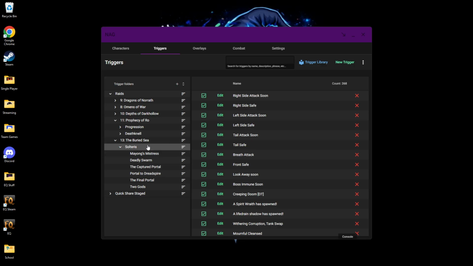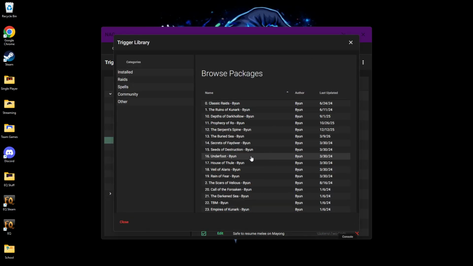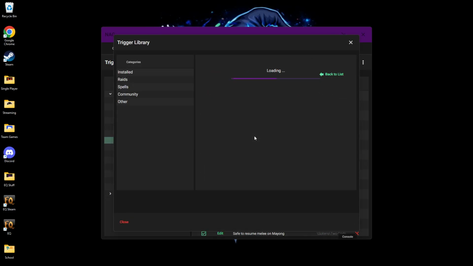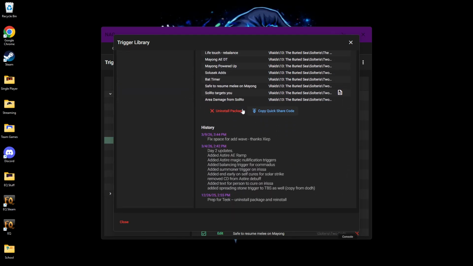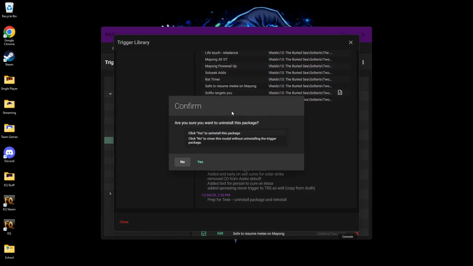So we went to the Buried Sea, and here's what he showed me. He said sometimes, for whatever reason, it may bug out. The quickest resolution is to go back to the trigger library and uninstall. So you got to find this package. I already have it installed, so I scroll to the bottom and uninstall it.